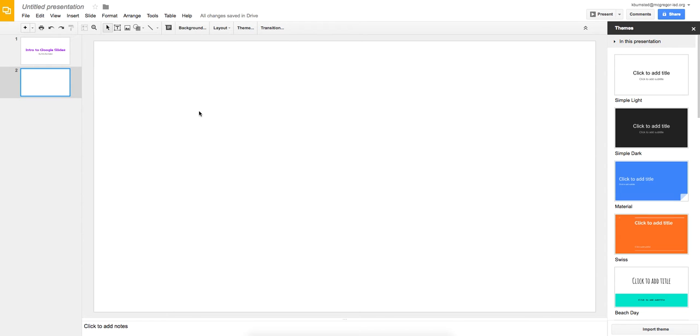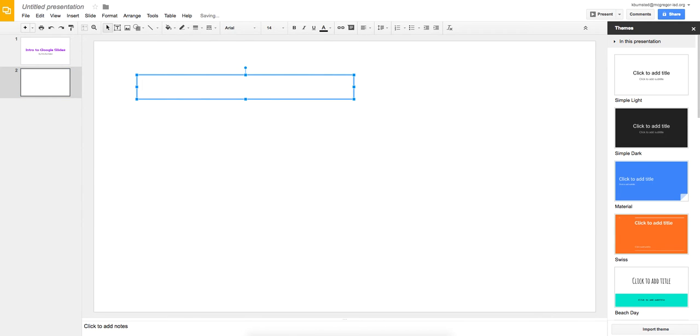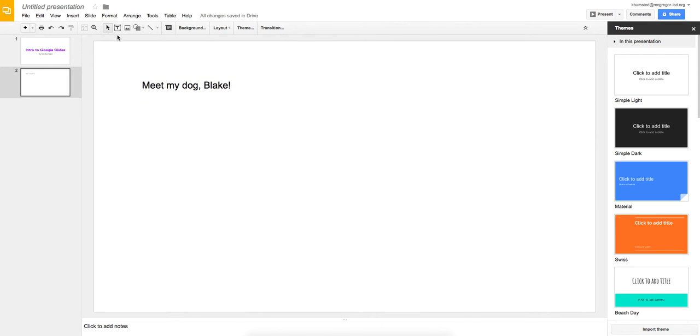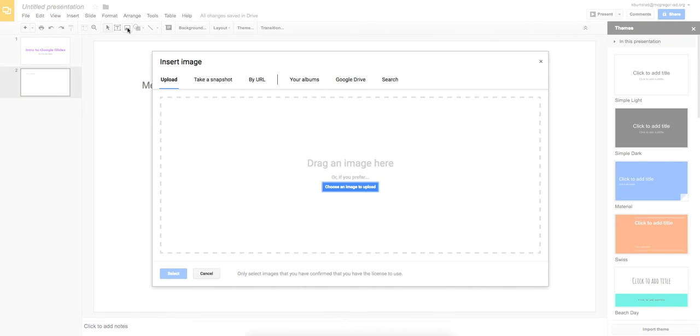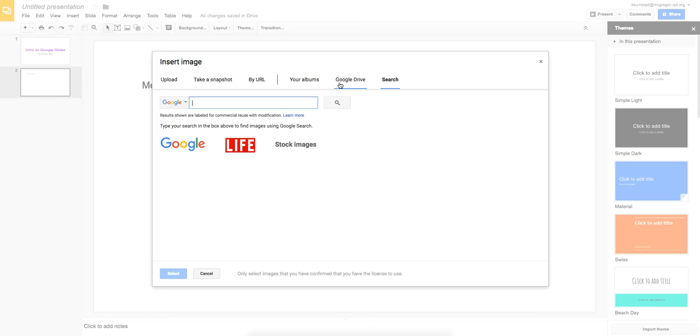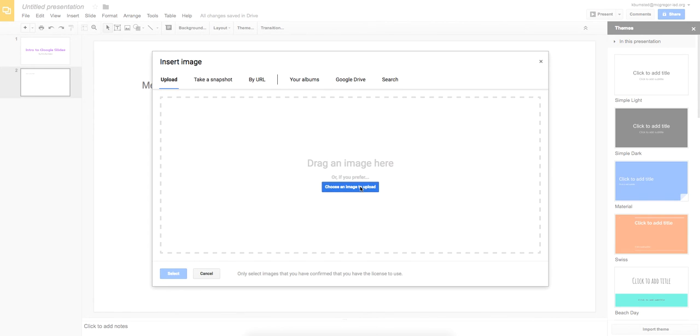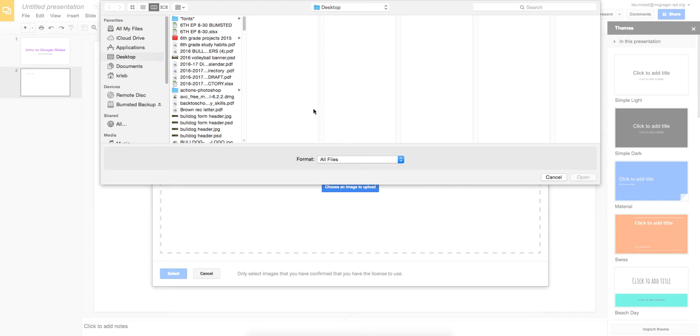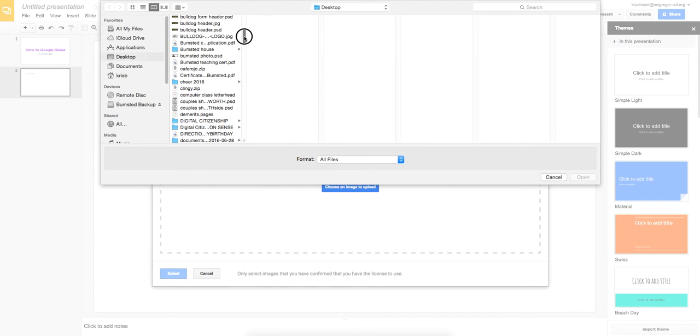And first slide, I want to add a text box. And maybe I'll just put, meet my dog, Blake. And again, if you want to change the font and everything, you can do all that. So I'm going to, where do I have Blake? I think I have him on my computer somewhere. Oh, I don't want to search. I want to upload. Choose image to upload. And I think I've got a picture of him on my desktop.